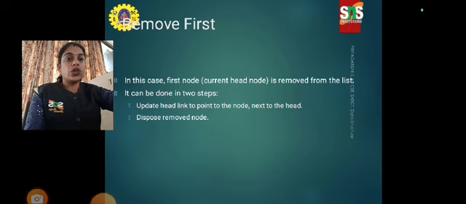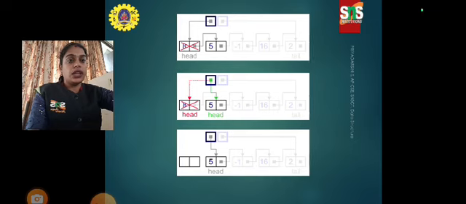In this case, the first node, the current head node, is removed from the list. It can be done in 2 steps. Update the head link to point to the next node after the head. Dispose of the removed node. See, it is very simple. Let us see that.